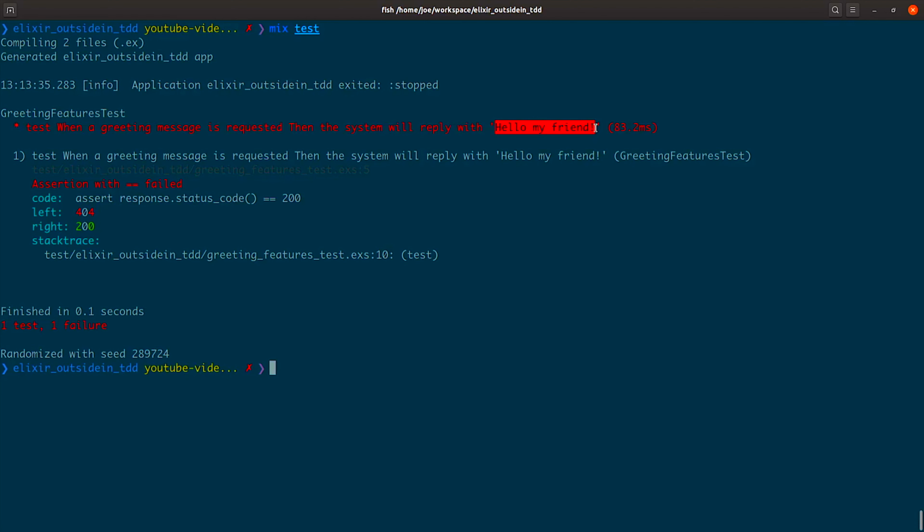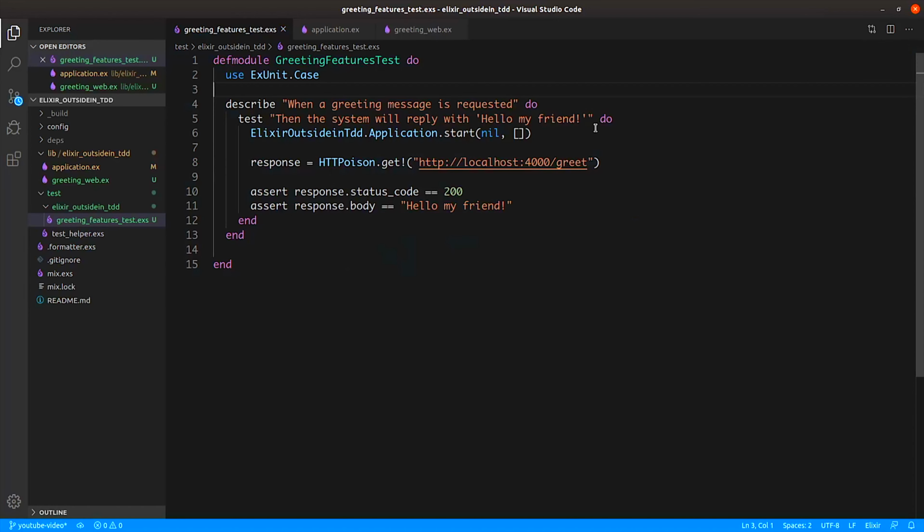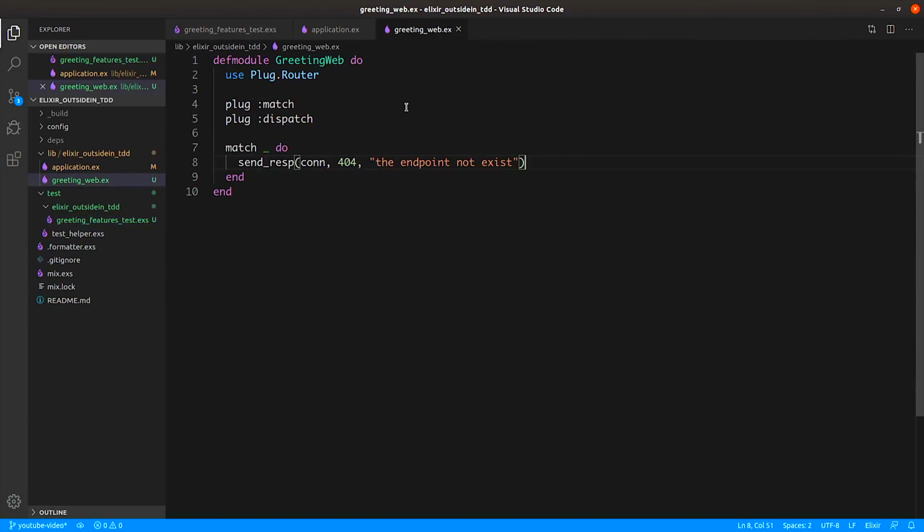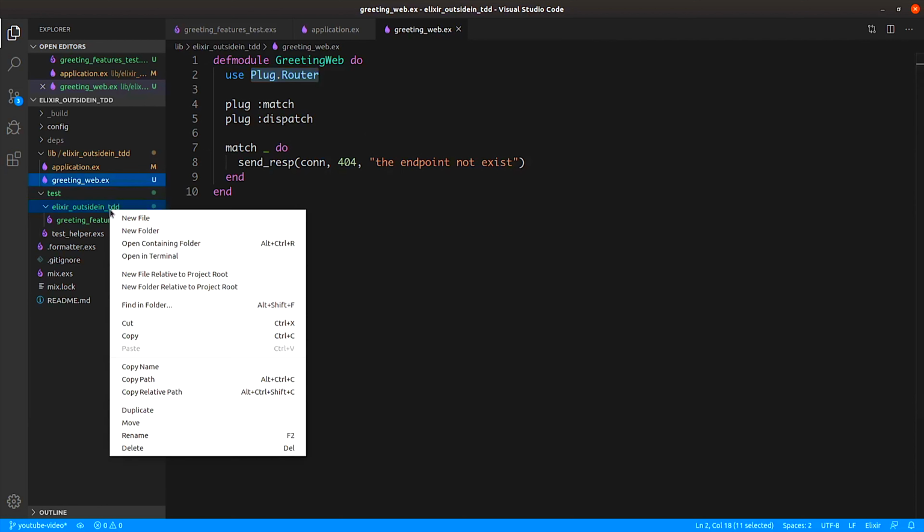So in order to make this, instead of going and changing the implementation of the plug router of the greeting web, I would like to write a test for the greeting web plug router and document, from the perspective of the greeting web router, the behavior that we expect to happen. So let's try to do it.